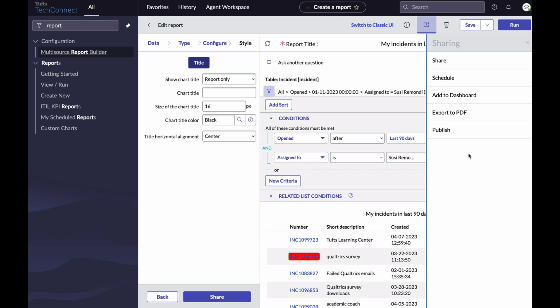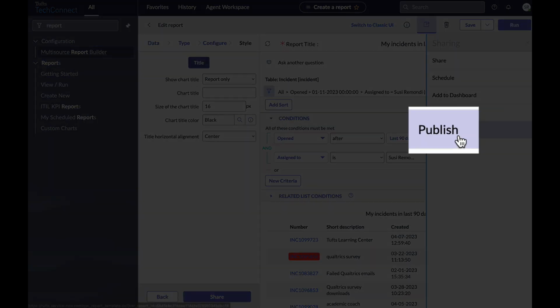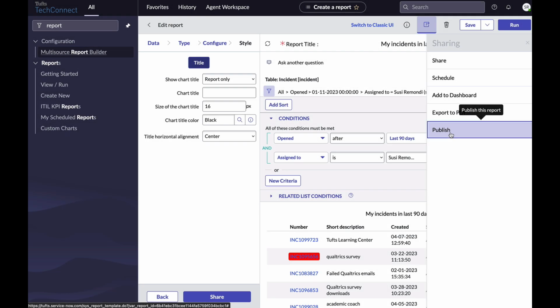The last option is Publish. This creates a public link to the report. Anyone with the link can view the report even if they're outside of Tufts. So clicking Publish is not recommended.